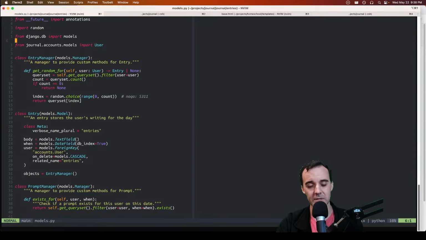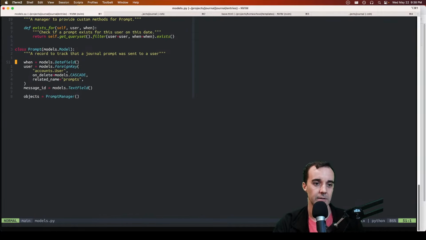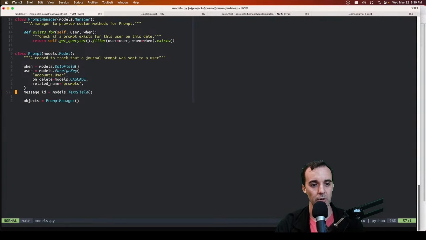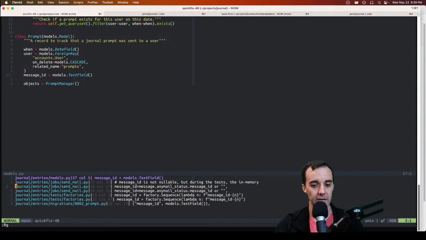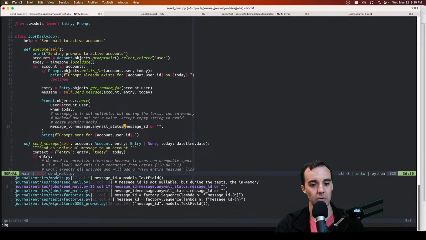So a prompt is what I'm calling an outbound email that will show up in a user's email inbox. It's their prompt to remember to write a journal entry. And it tracks some information about it, like the date it was sent for and the user. And here it has this message ID field. This message ID field is the thing that gets recorded that is coming from SendGrid.